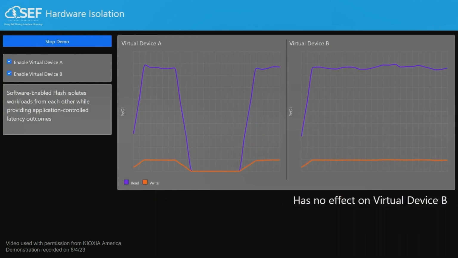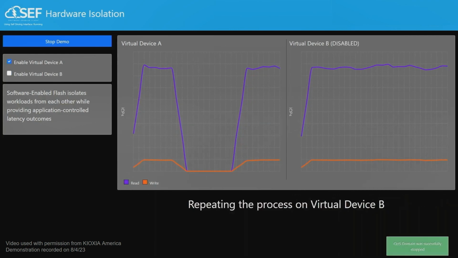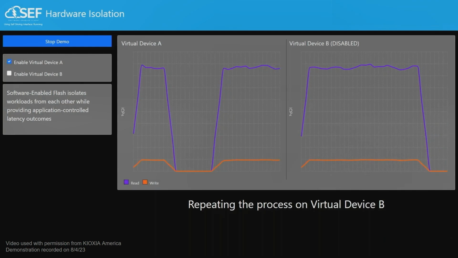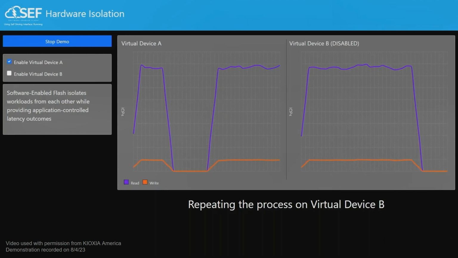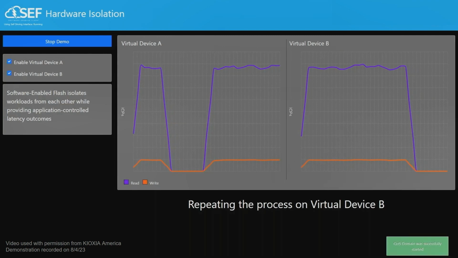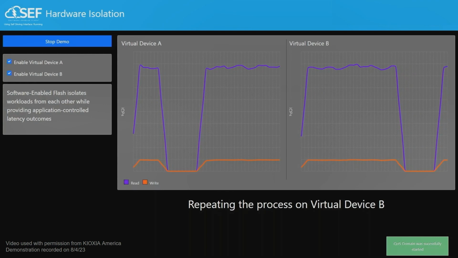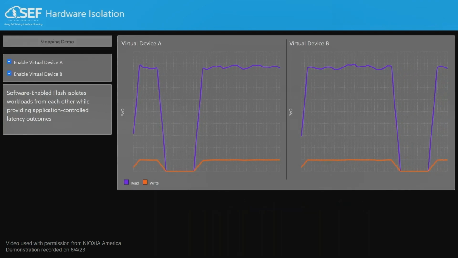Turn it back on again. You're not seeing the I/O from that one workload affect the other one because you're not intermixing data on those two different virtual devices. Flip it around, do the same thing. Disable and re-enable virtual device B. No impact to virtual device A. A very useful demonstration of that isolation.